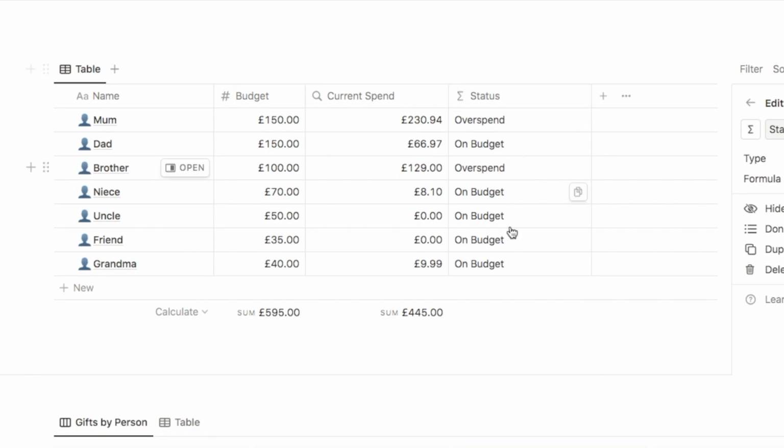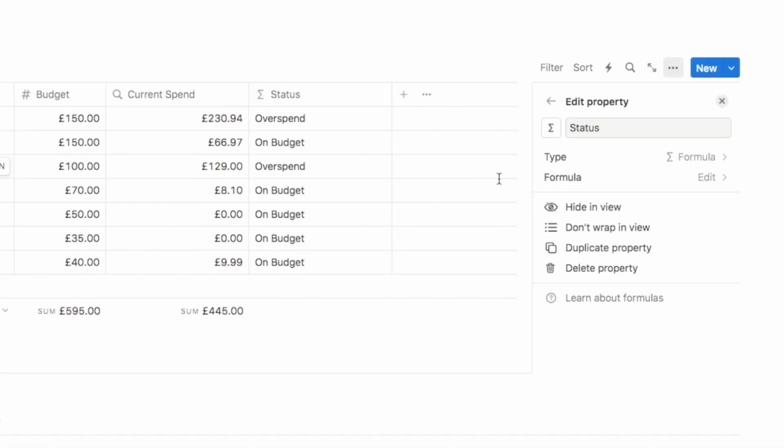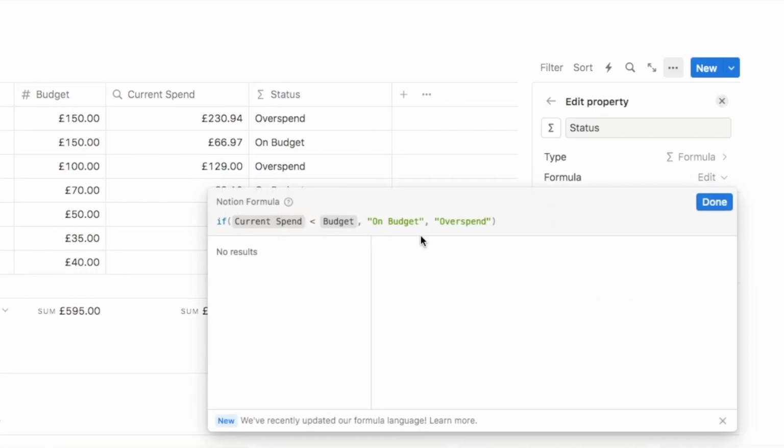We are on budget. So the status property is now working, but I do just want to make it a little bit more customized so it looks a little bit better. I want the overspend to look more like an alert so it grabs your attention. So let's go back into the formula edit and have a look at our formula.